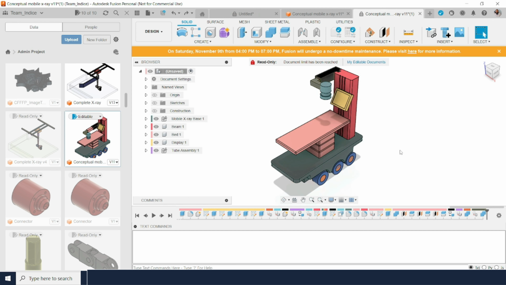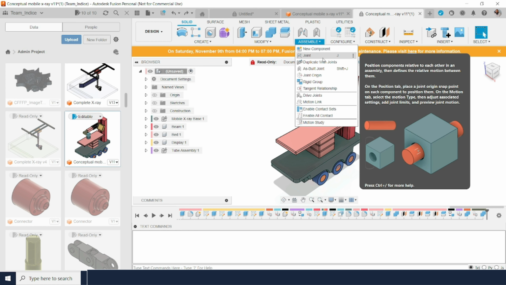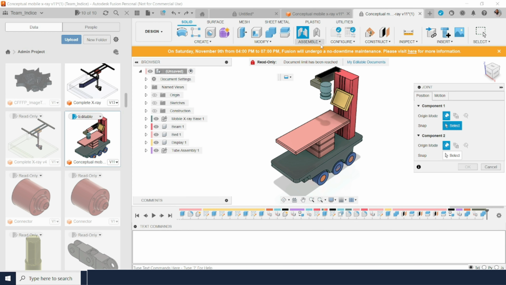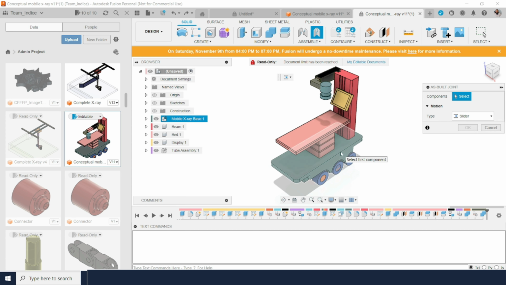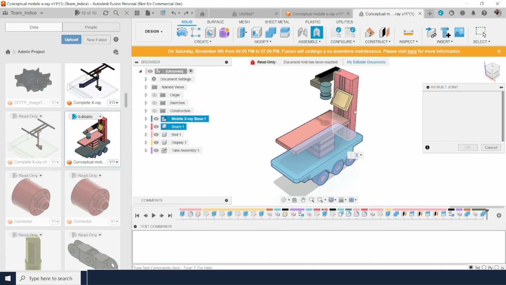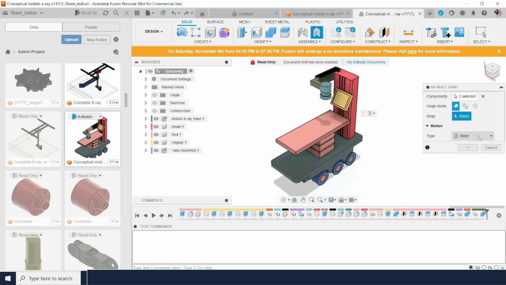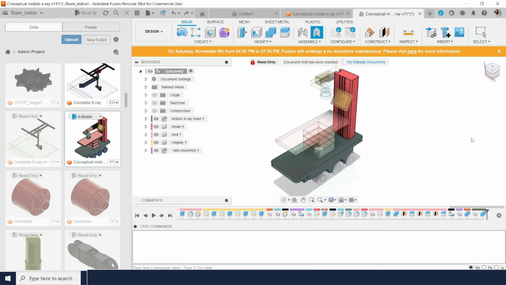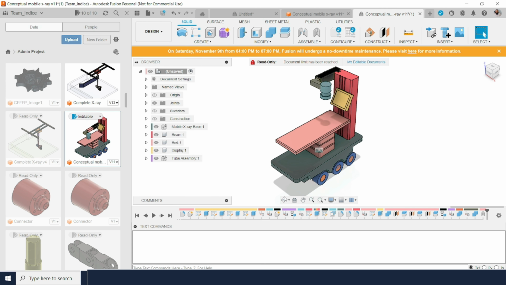So the first joint, as-built joint, the first component will be the mobile X-ray base. So choose the base, then choose the vertical beam, and the relationship would be rigid because I don't want them to be moving in relation to each other. So rigid, then OK, it's rigid now.